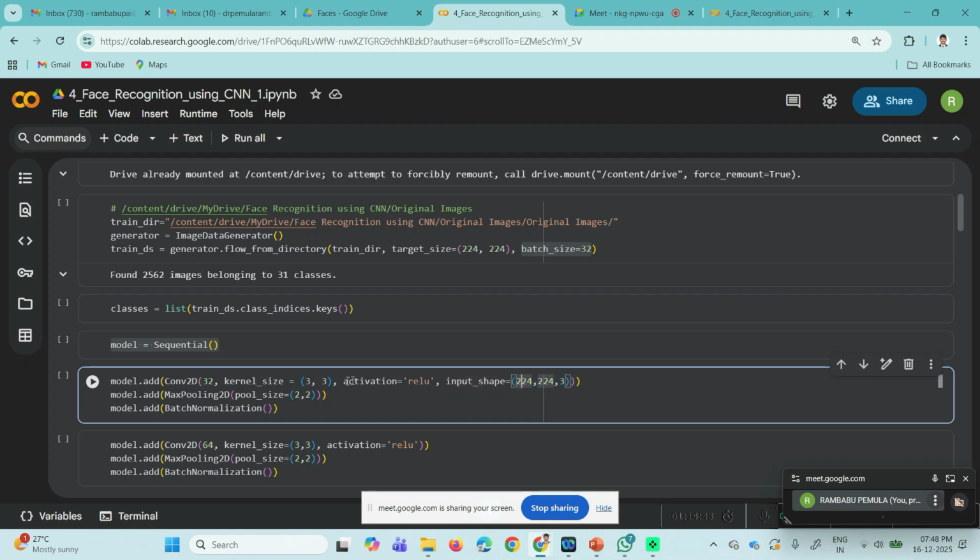On this input, we are applying the kernel size 3 by 3 and the activation function equals ReLU, and by default we are applying the padding equal to none. That is valid. We are not providing any value here, that's why the default value equals valid. That means we are not adding any padding to our input image, and strides equals 1, the default stride value equals 1.